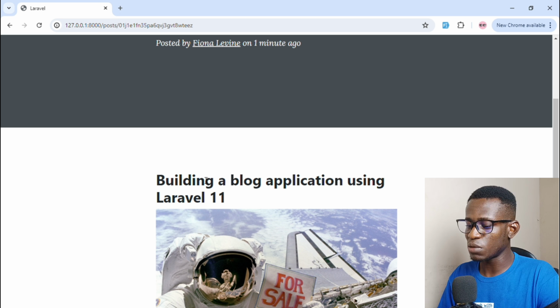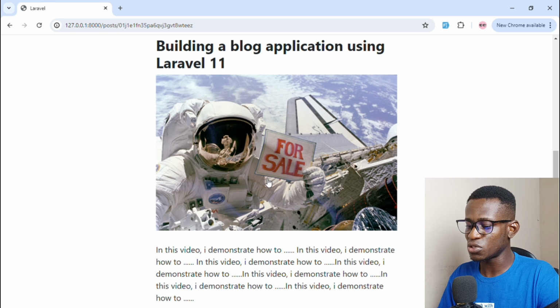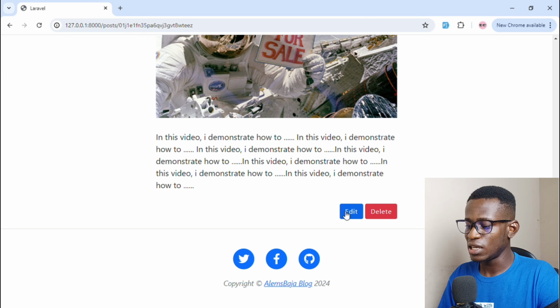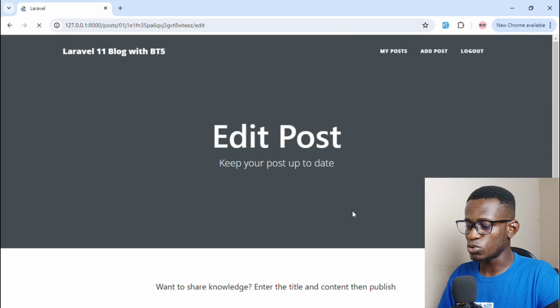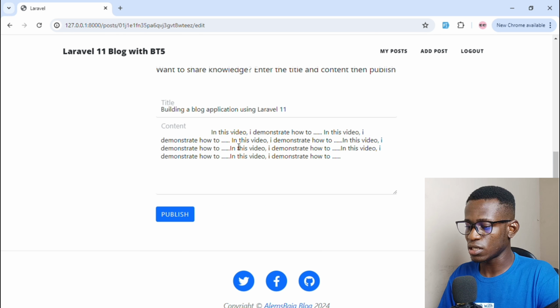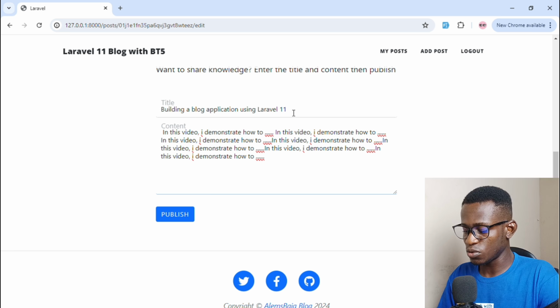So it says building a blog application using Laravel 11. This is a picture and this is the content. I can say edit or delete. So I'm going to edit it. When you come to edit, you can see the content here. Let me just say, building a blog application using Laravel with Bootstrap 5 for front end. And then I do publish.